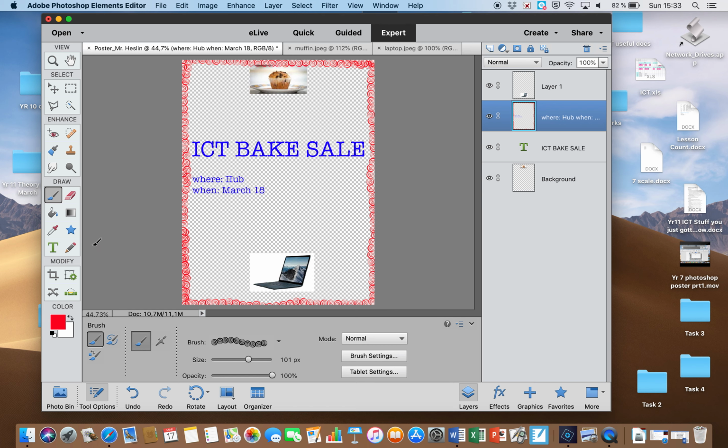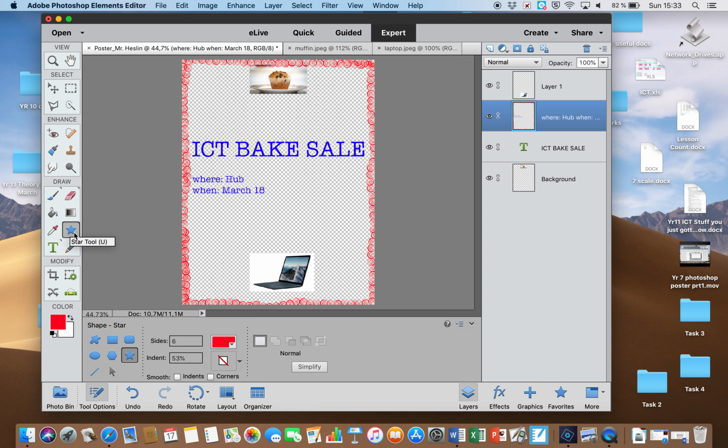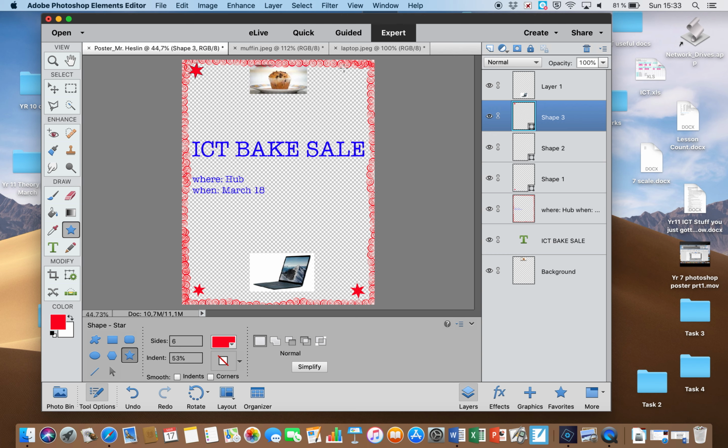Okay, next thing I'm going to do is put a star in each corner. So I'm going to select the shapes tool. Down here I've got all my different shapes. I'll click on a star. Because I have red selected already from my border, it will already fill it with red. It always fills with the latest default. Let's make that star a little bit bigger. That looks good. It's just a very basic poster. That's all we're doing.